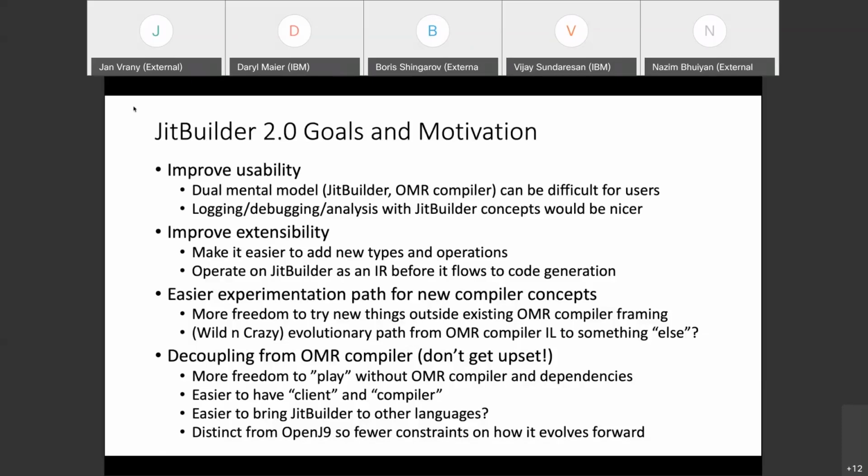It's kind of a fact of nature that OMR and OpenJ9 are fairly linked in a lot of ways, and so it's hard to change some things without making changes in both projects. I was hoping to provide a place where you could just do things in JitBuilder and not have to worry about what you would do to OpenJ9, because you wouldn't be affecting OpenJ9 at all, which has pluses and minuses, of course. Anyway, that's a grab bag of interesting things that I was hoping to accomplish with JitBuilder 2.0.